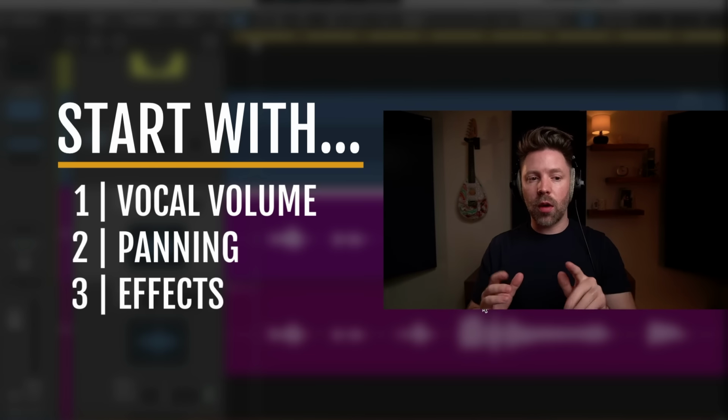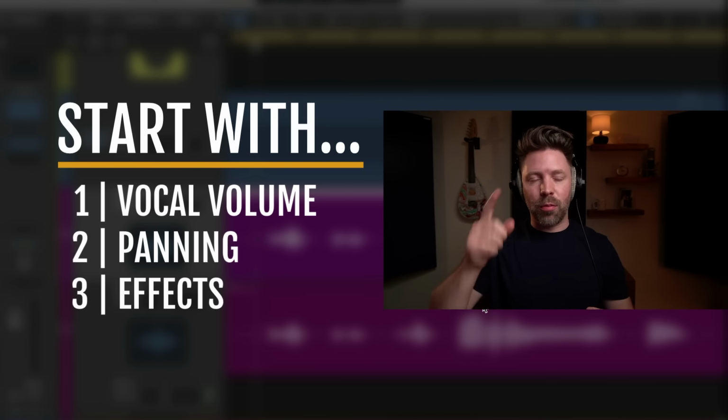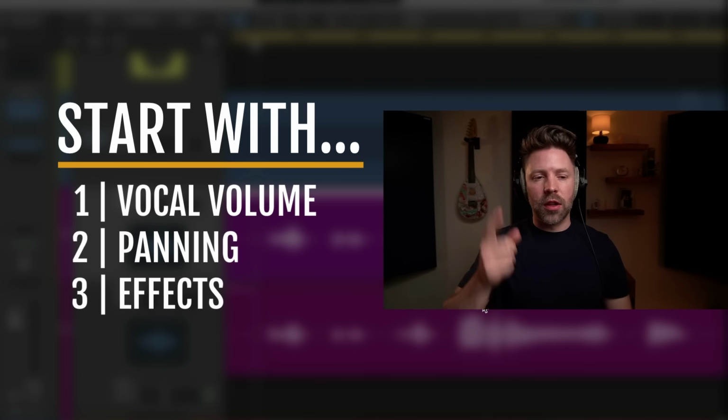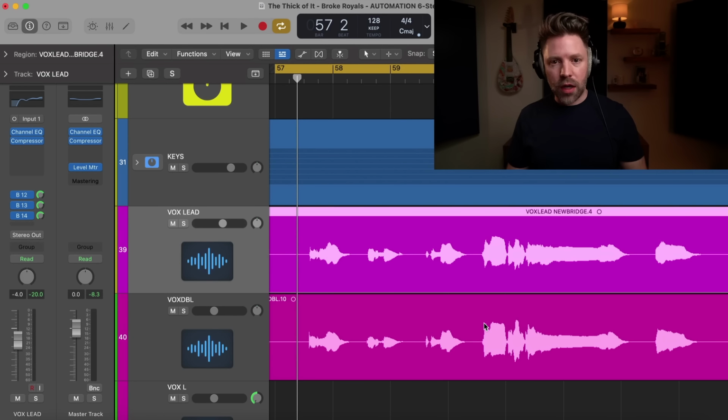So I'm not going to be automating effects in that way, but we're going to automate effects in a different way that's really cool that I bet you haven't thought about. I think you'll enjoy it, so stick around for that. That's going to be the last thing we do. Let's go ahead and start with vocal writing, vocal automation.